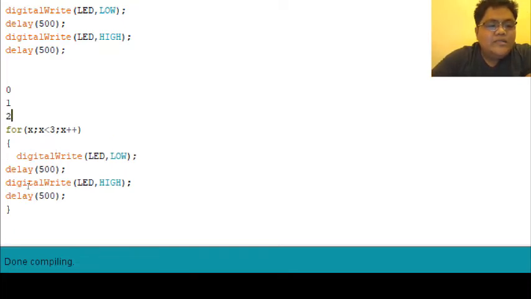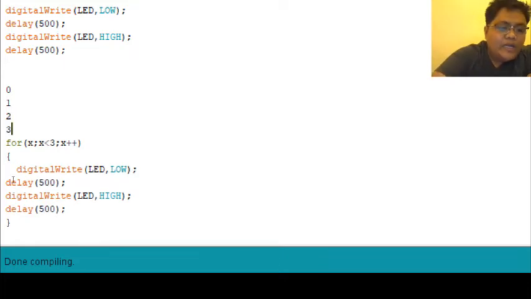So is 2 less than 3? Still true, so it will blink again. That is the third time blinking. Take note of that. After blinking, it will add another value of 1, so this will become 3. So is 3 less than 3? Of course it is false.